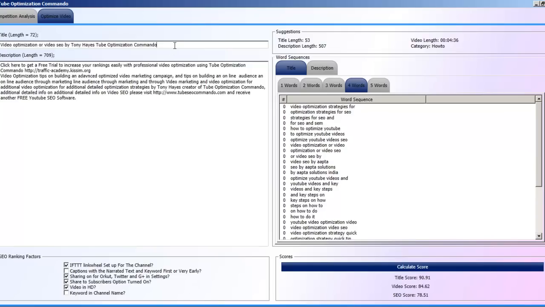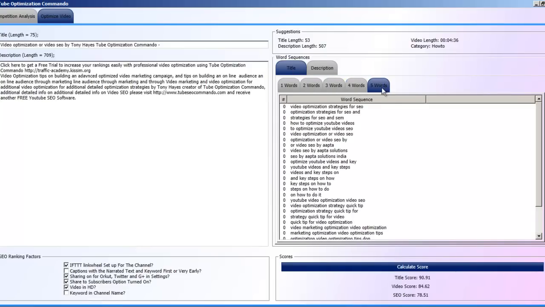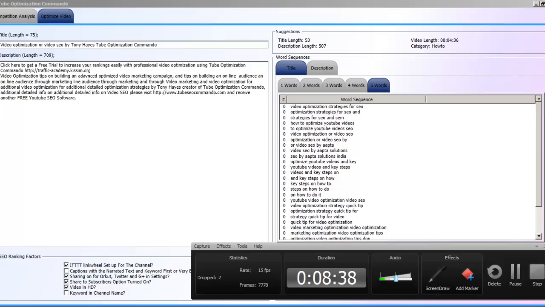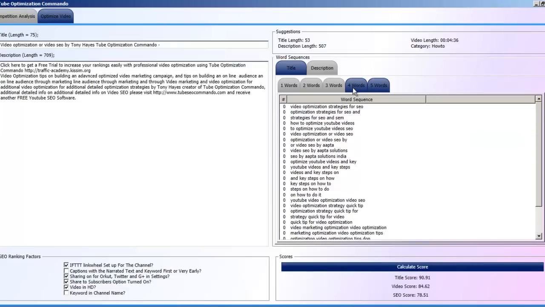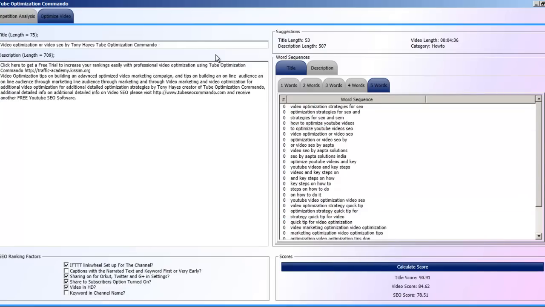Now let me show you what's the good thing about this. When you come over here, you see two tabs up here, one for title, one for descriptions. It's got the LSI keywords, the 1 word, 2 word, 3 word, 4 word and 5 word phrases, for example. What I can do there is take any part of this and automatically put it in here. So I put a little hyphen there.